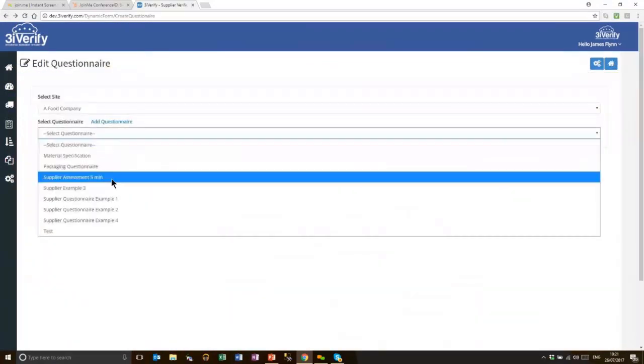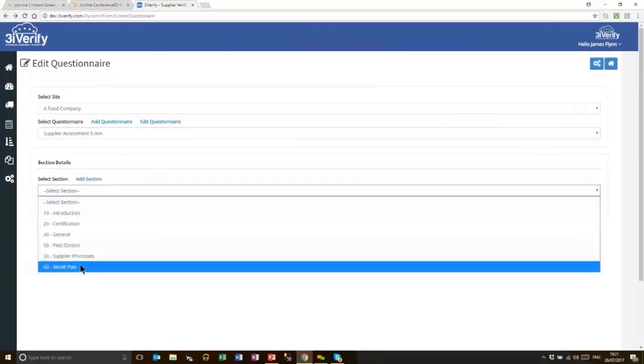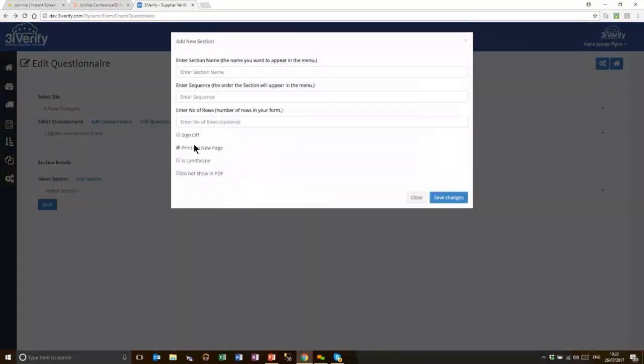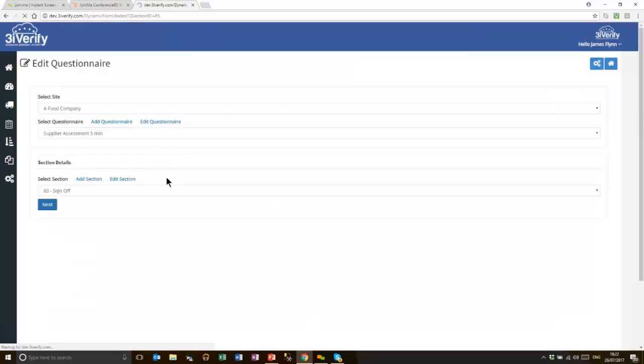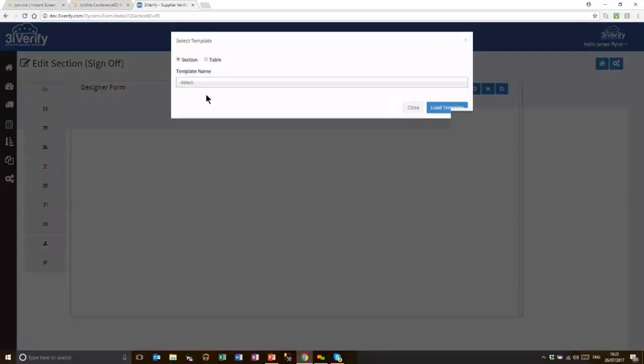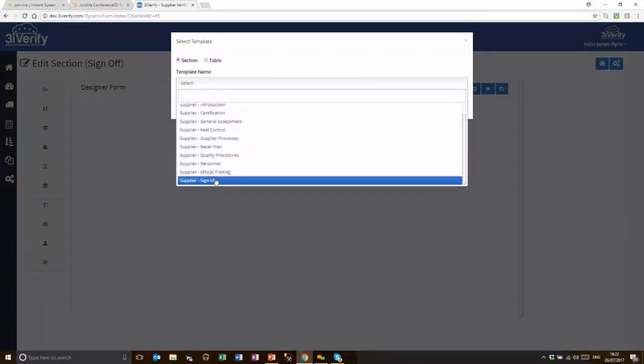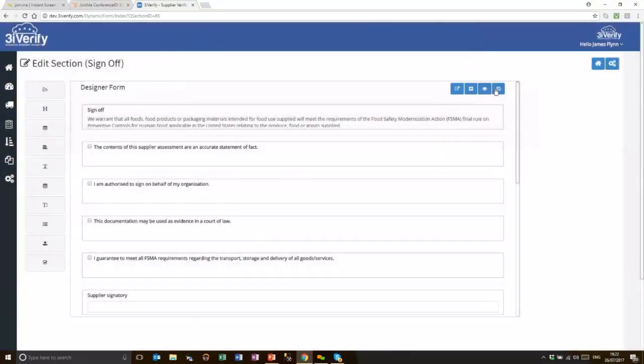Okay, so last one is the sign-off page, and I'm on the 5-minute cusp here, so just quickly get that in there. So add a new section. It's going to be the sign-off page, and we're going to call it sign-off, and go in there and pull in the sign-off section. So here we go, and that is the questionnaire completed.